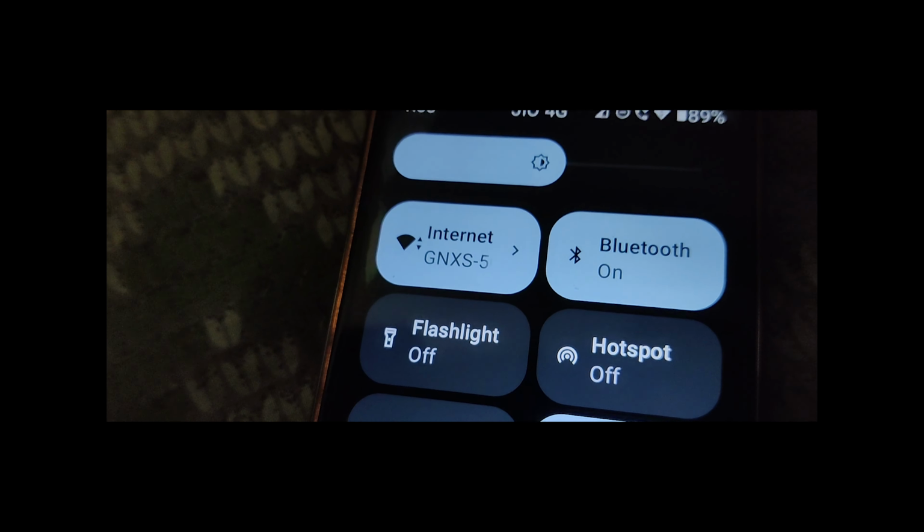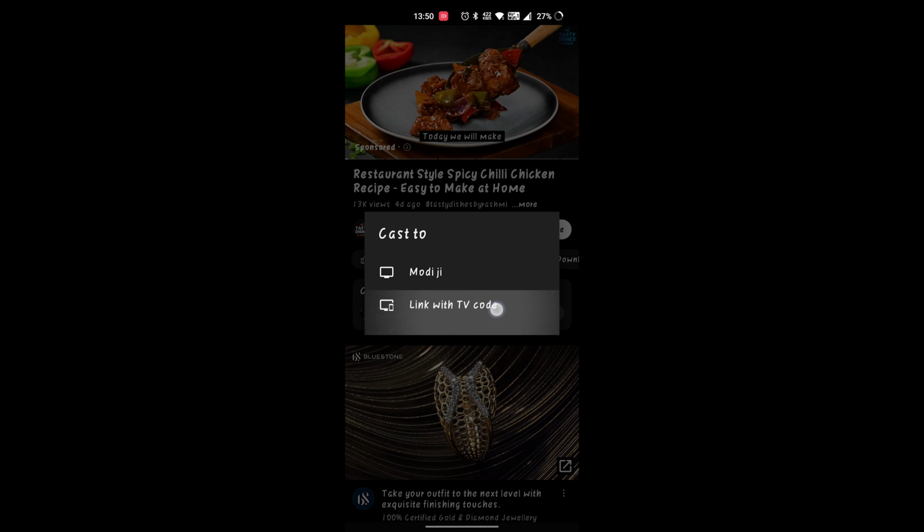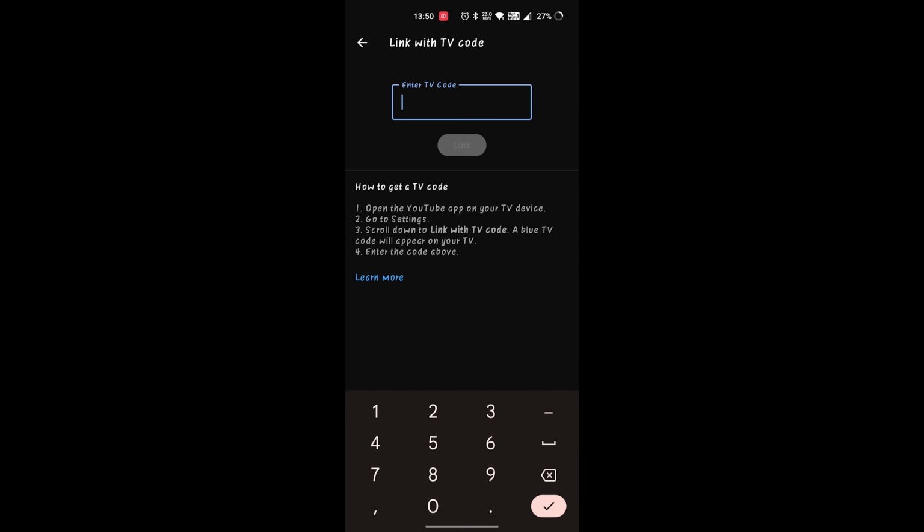If that is not the case, there is also a second option which says link with TV code. Follow the instructions and now you will be able to connect to your TV.